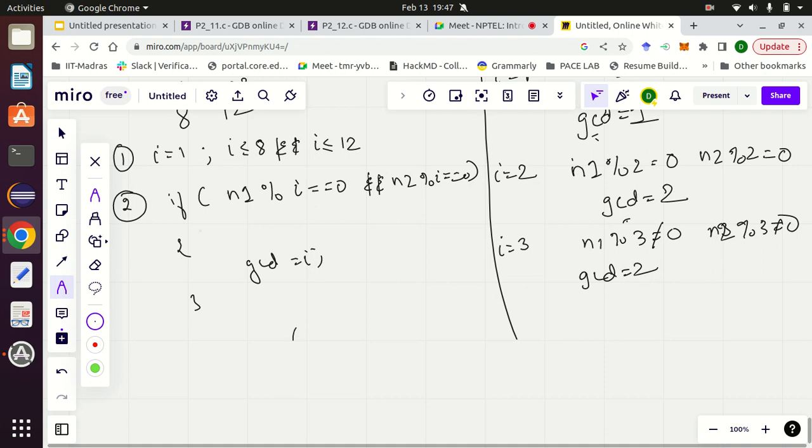Now if my i is equal to 4, is n1 percent 4 equal to 0? Yes. Is n2 percent 4 equal to 0? Yes. So the GCD will be updated to 4. Similarly, it goes with 5. It won't be able to update it. The GCD will be 4.